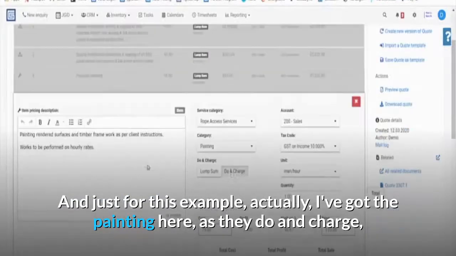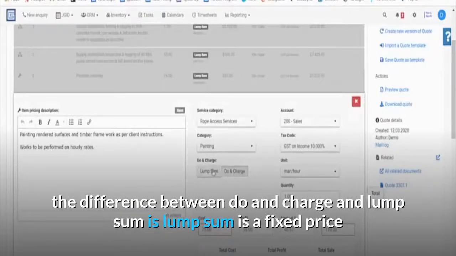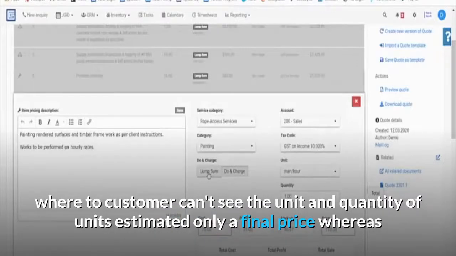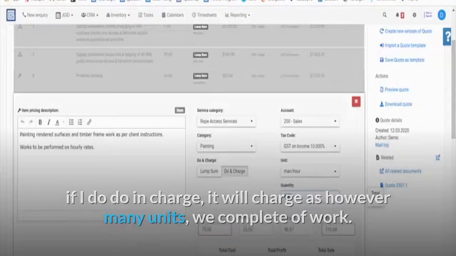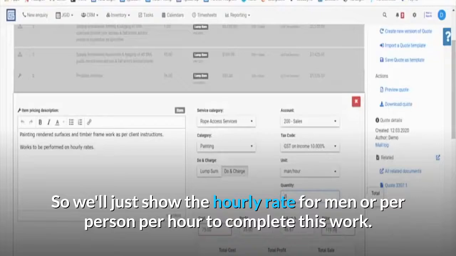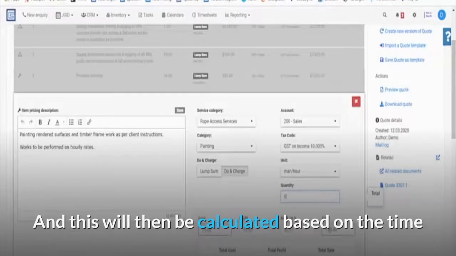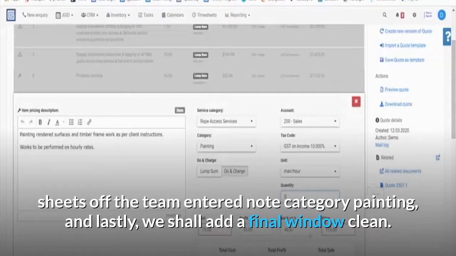And just for this example, actually, I've got the painting here as a do and charge. So the difference between do and charge and lump sum is a fixed price where the customer can't see the unit and quantity of units estimated. You'll only see a final price. Whereas if I do and charge, it will charge as however many units we complete of work. So let's say I'm going to make this 0 man hours. So we'll just show the hourly rate per man or per person per hour to complete this work. And this will then be calculated based on the timesheets of the team entered. Note, category painting.